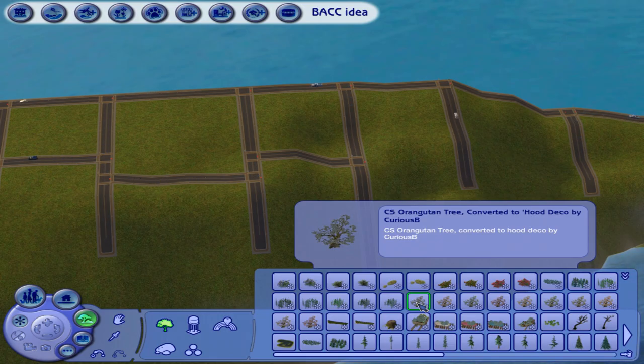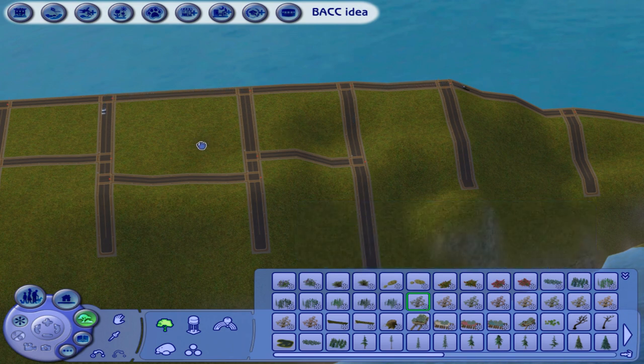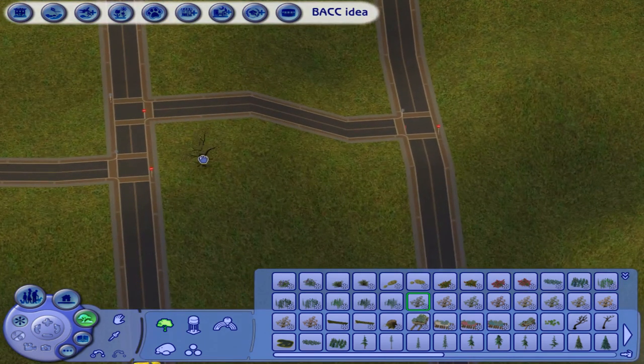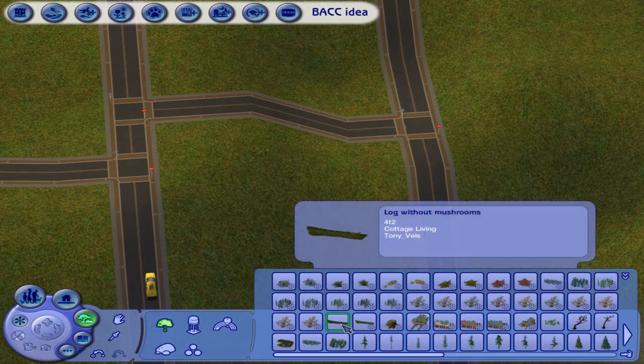And then there's some different trees. So Curious Bee converted this as hood deco. So this is also nice, just different. Some of them are autumn versions, so you can decide whether you want to go autumn or regular.